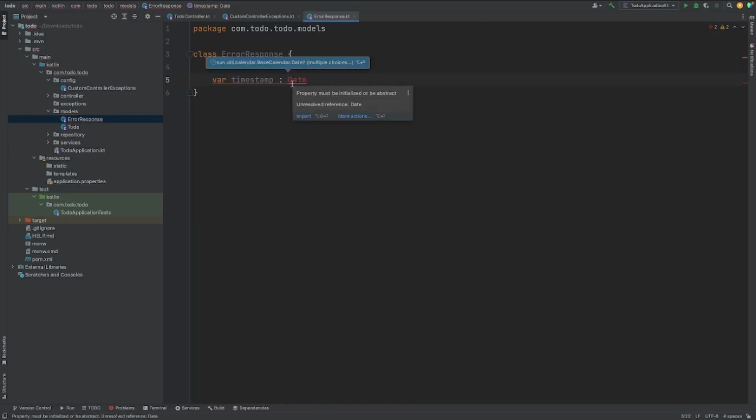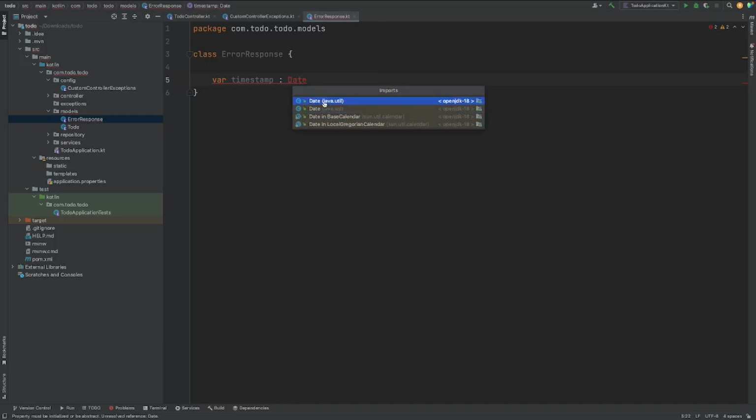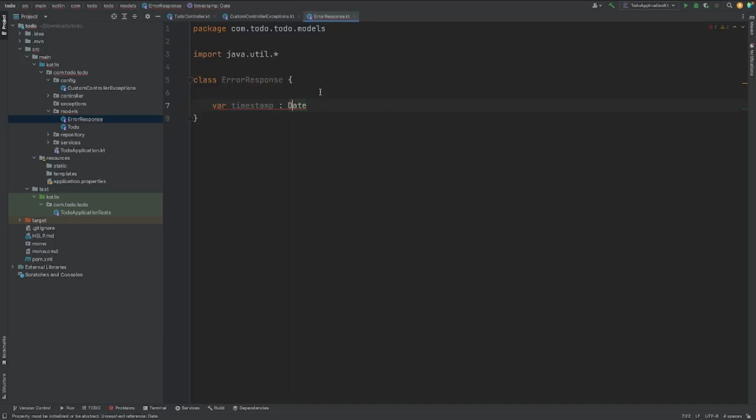So I'm going to make this equal to date. Okay. And in this case, I'm just going to make it equal to null. And then I am going to move on to the next one. So the next one is going to be the code.